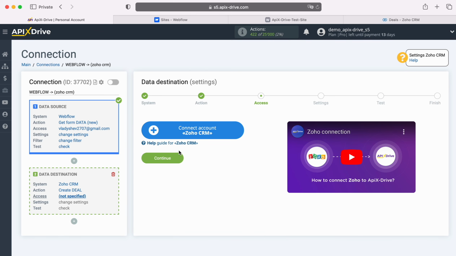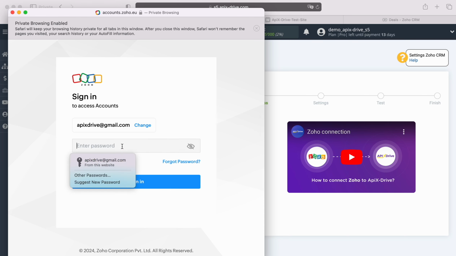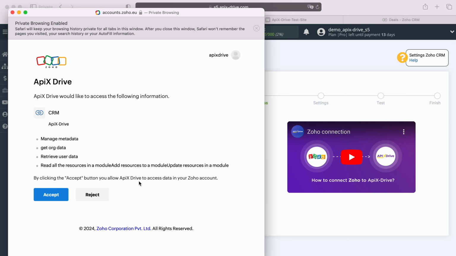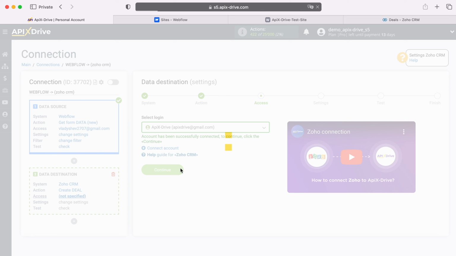At this stage you need to connect your Zoho CRM account to the ApiX-Drive system. In this window you must specify the login and password for your Zoho CRM personal account. At this stage, you need to grant ApiX-Drive access to work with your Zoho account. When the connected account appears in the list of active accounts, select it and click Continue.